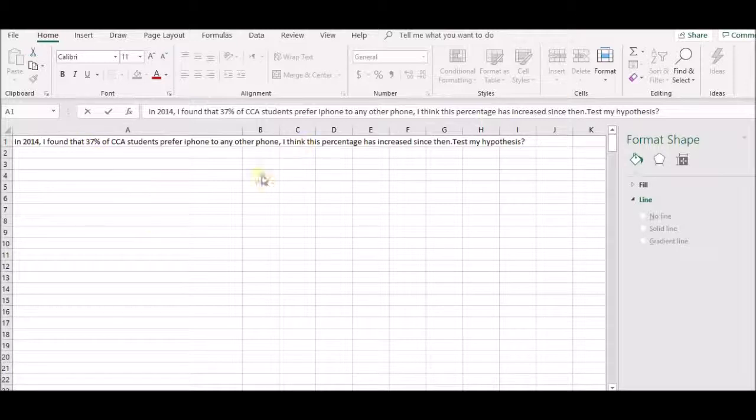That means I'm going to count how many people prefer iPhone in my sample out of the total number of people that I'm going to survey. So to do that on Excel and simulate it, I'm going to say if the student that I'm interviewing says they prefer iPhone, then I'm going to say 1. If the person says they prefer some other brand, I'm going to say 0. So this is how you're going to simulate it.